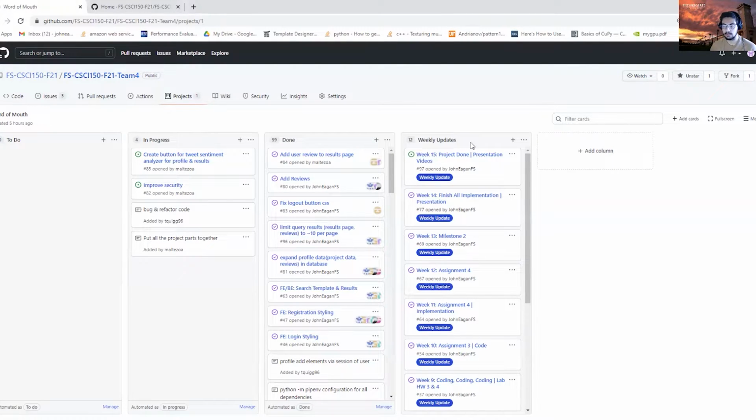The last column here is the weekly updates column. So every week I would make a small note about the general tasks and assignments that we need to focus on that week, and also notify the team of any important deadlines or due dates. This was just to make sure that everyone was on the same page, basically.